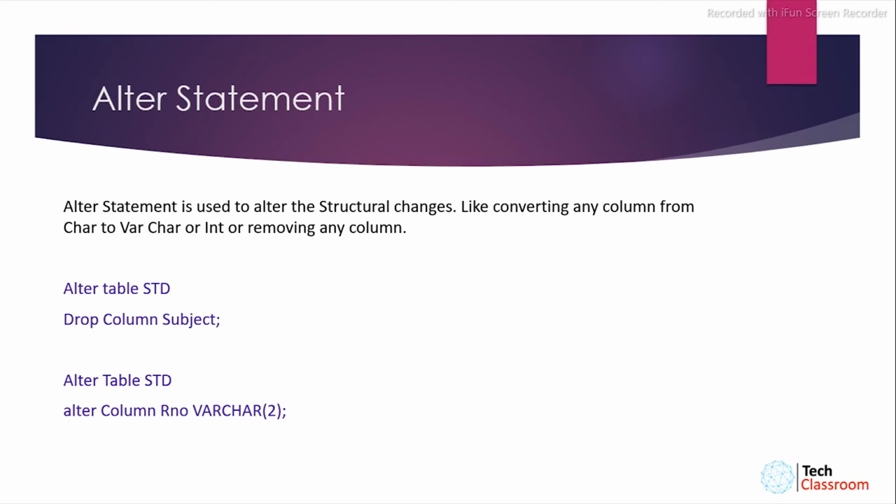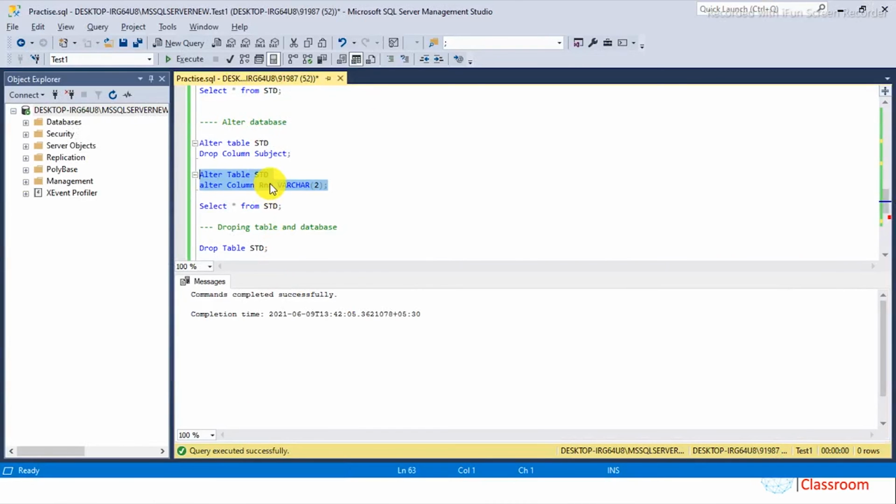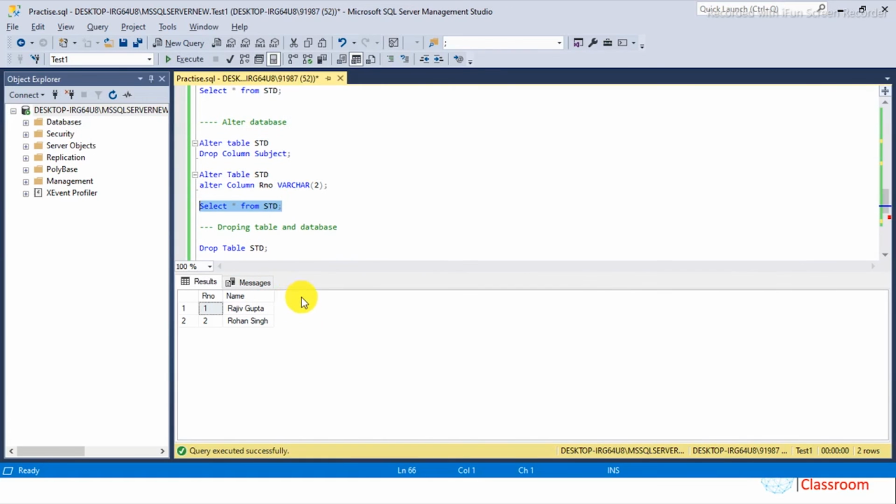Another feature of the alter statement is that it can remove any single, complete column, if we think that we have created an extra column and we want to remove it. Like if I want to remove the subject column, instead of alter column I can use drop column here. Let me retrieve the data. See, subject is wiped off. It's not there.